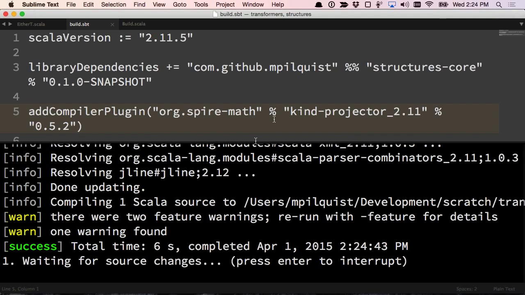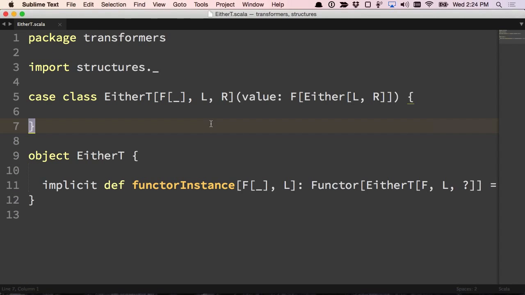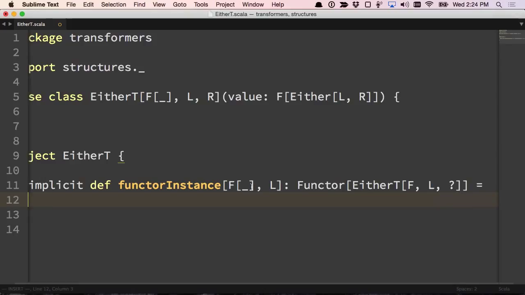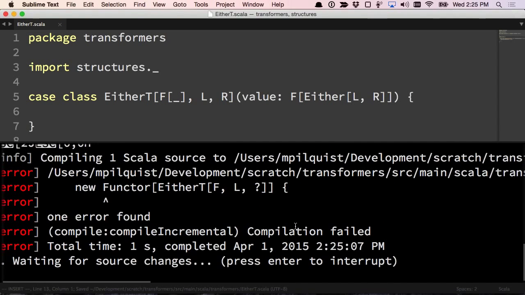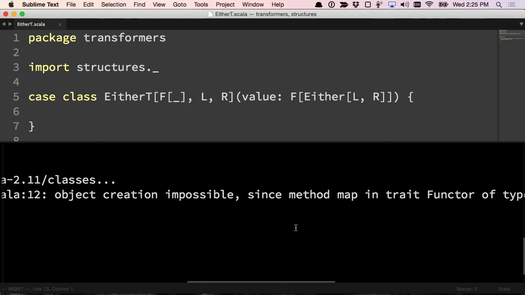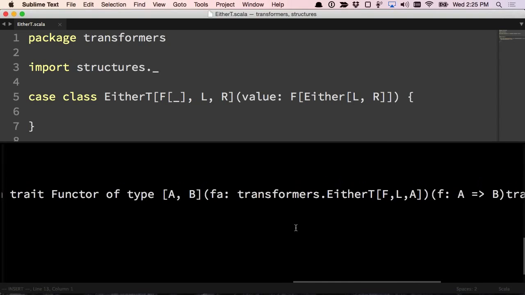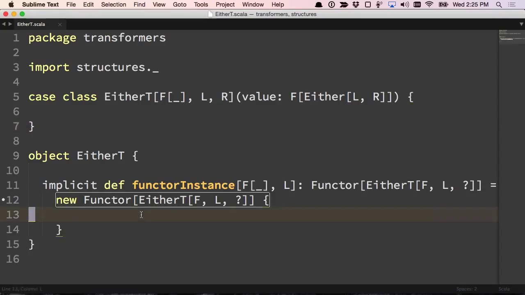Okay, so we can see we're compiling now. So let's get out of our build scripts and go back to our code. So this functor instance, we've got the type signature right. We now actually have to write out the implementation. So we're just going to steal this definition. We can just save. We'll let the compiler tell us what we're missing. And it says, oh, well, we're missing this map method, right? That has to have this particular signature. So let's define our map function here.